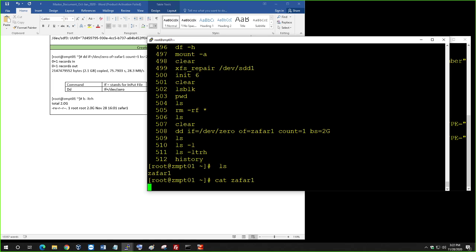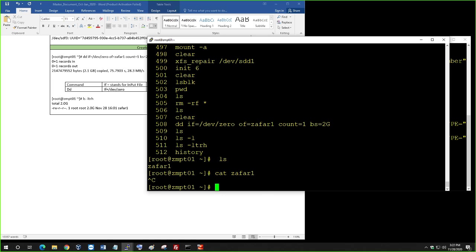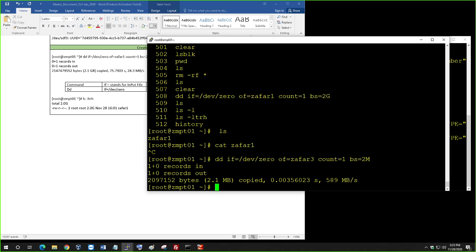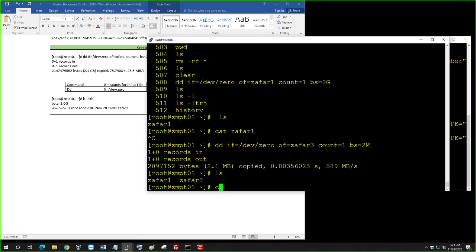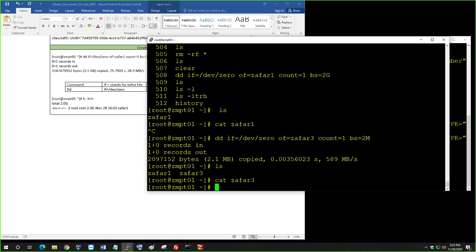I kind of created too big a file here. Okay, you know what? Let me stop this. Let me run the dd command again with 2 and then m. Okay, it already created. Yeah, there is nothing in there. It's a blank file.